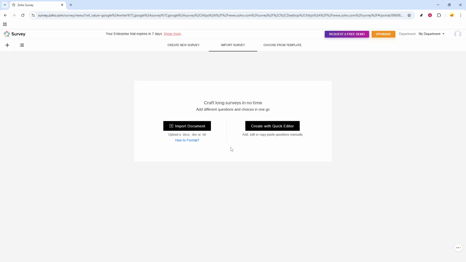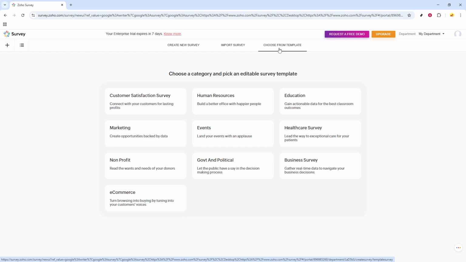Now, if time is of the essence, or if you're looking for some inspiration, you might want to explore the third option. Choose from Template. This option provides you with a wide range of ready-made survey templates to choose from. These templates are thoughtfully categorized to meet a variety of needs.